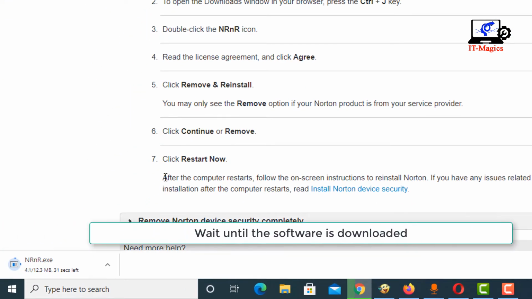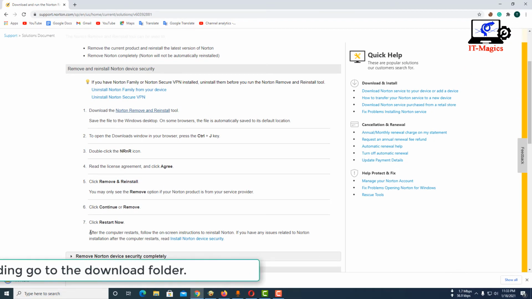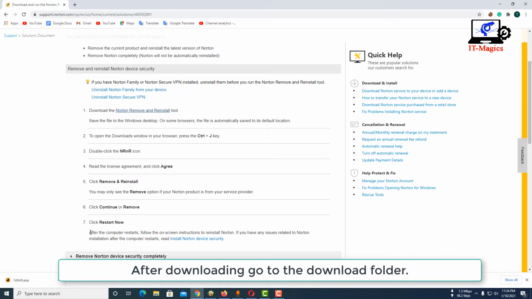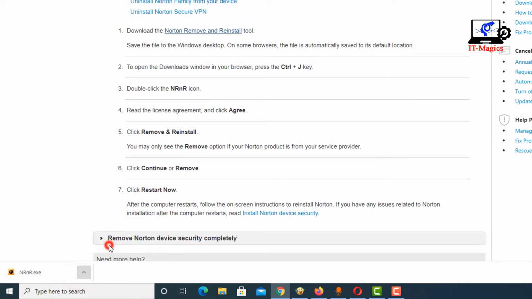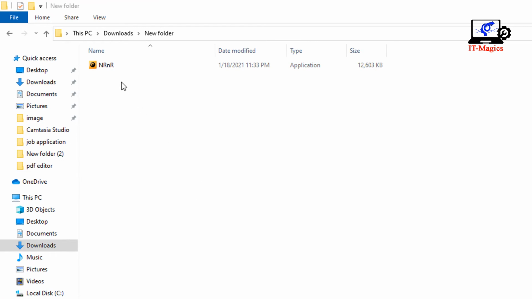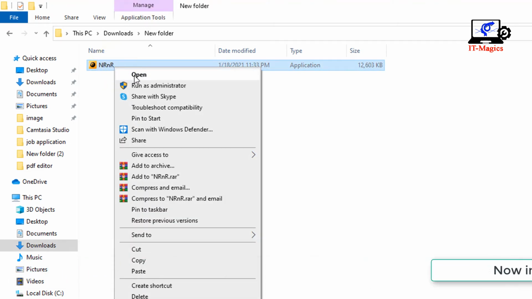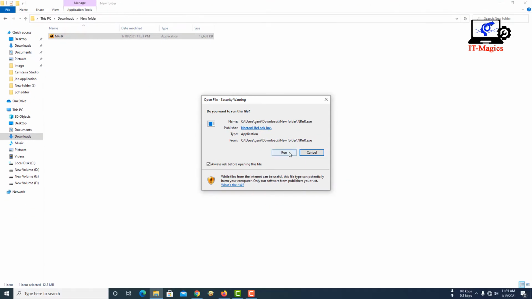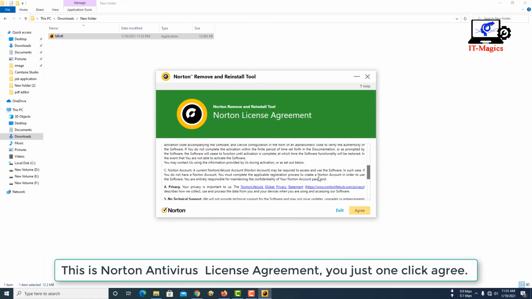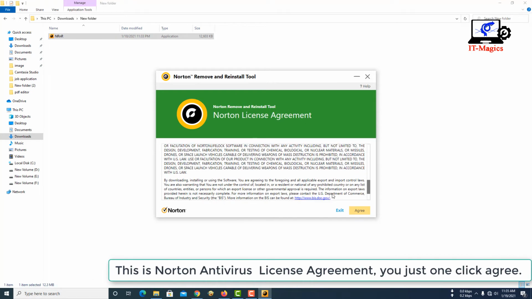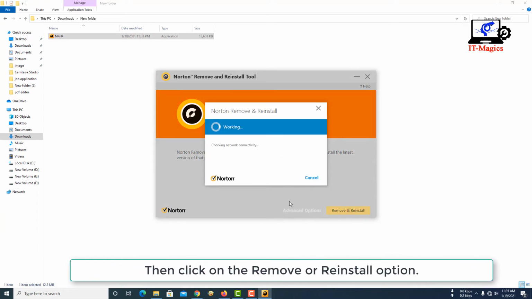Wait until the software is downloaded. After downloading, go to the download folder. Now install the Norton Removal Tool application. This is the Norton Antivirus License Agreement, you just click Agree once. Then click on the Remove or Reinstall option.